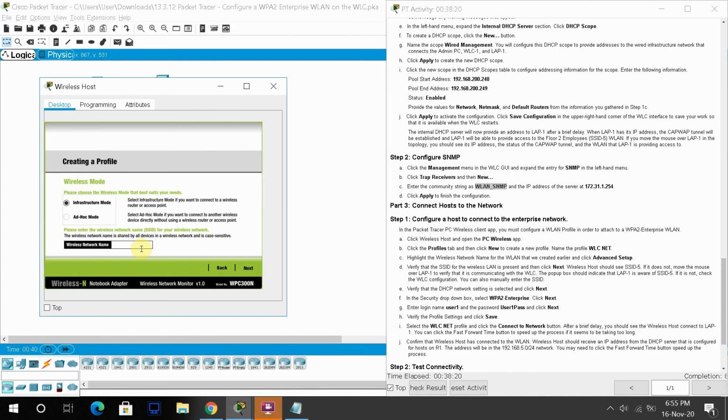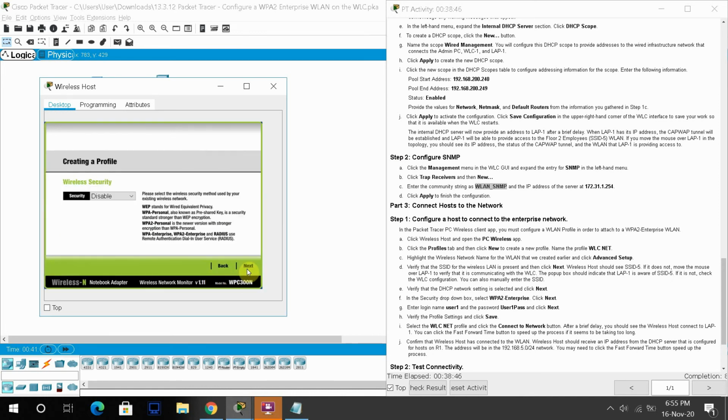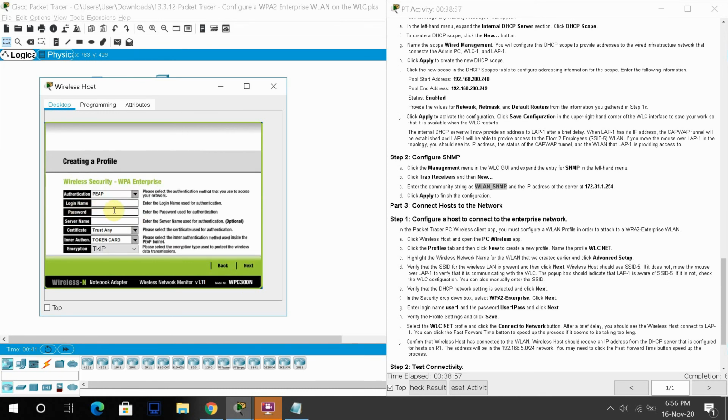setup. Okay, infrastructure mode. Yes, we need the infrastructure mode. Click next. Wireless network name must be there. So this is the name, so you can enter the wireless network name. So what is the network name? It is SSID 5. Okay, so this is the name, just click it here. Then click next, and security WPA2 enterprise. Okay, and click next, and here the login name and all the details.